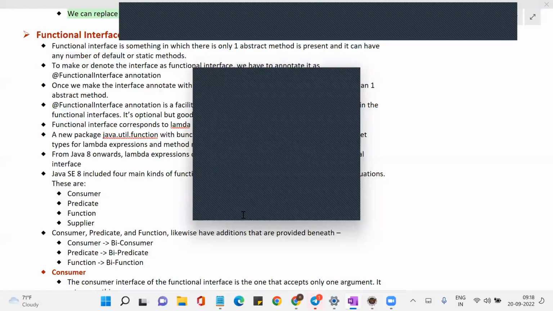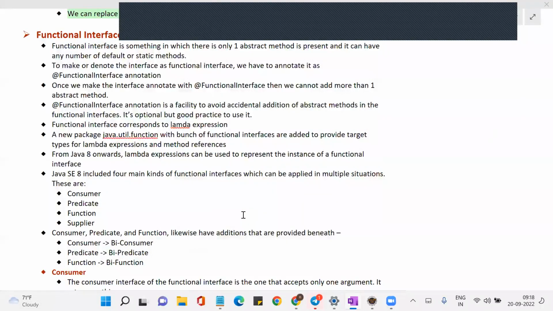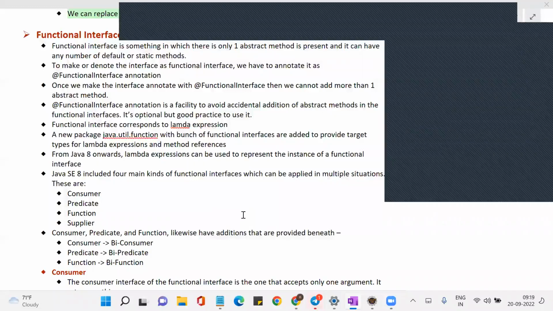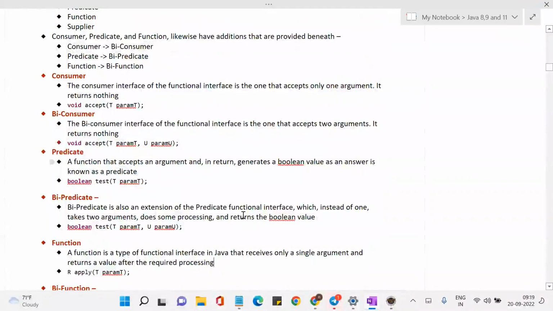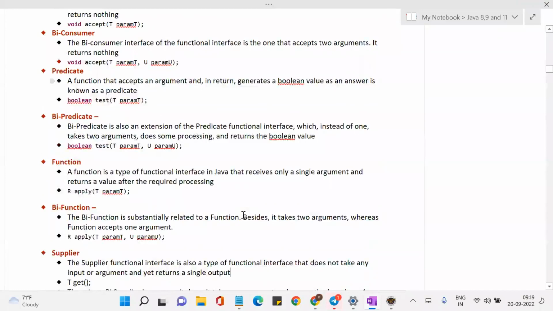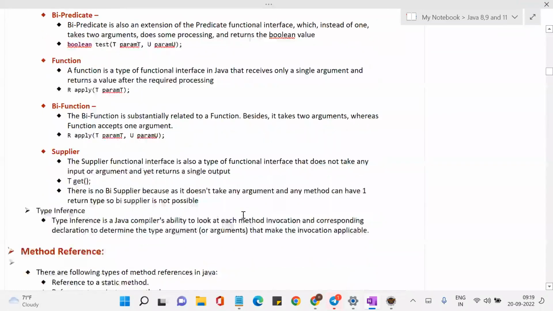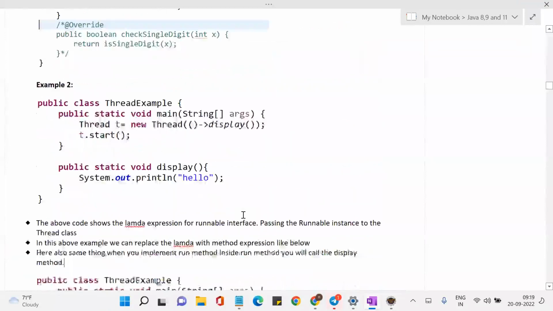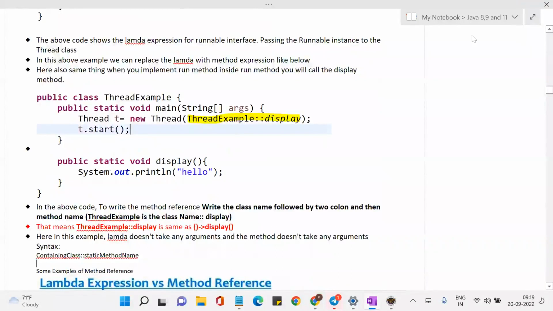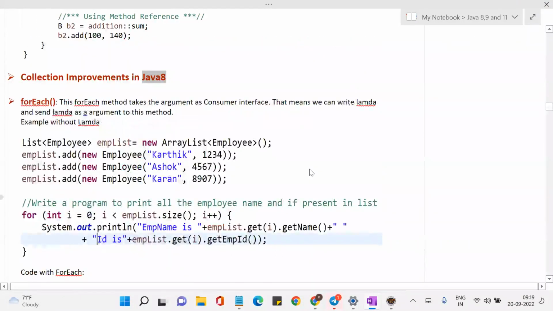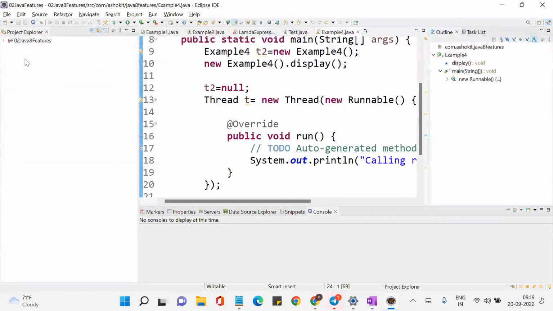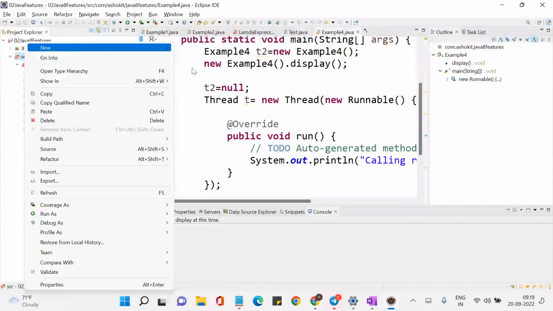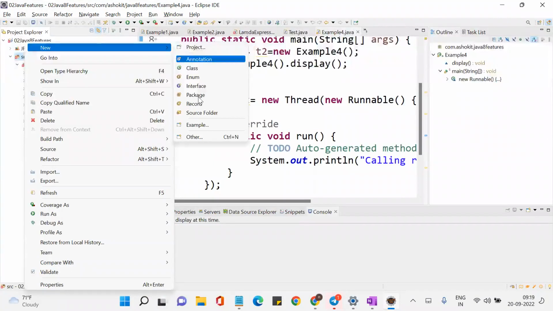Okay, now let's continue. We know what a consumer is, we know the predicate, and we know what a lambda expression is. I'll come to the method reference later, because after writing streams you'll come back to method references, so we'll look at that a little later. Now, collection improvements in Java 1.8. Let us look at what new changes have been introduced in the collection interface in 1.8. Let me create one more package. com dot.